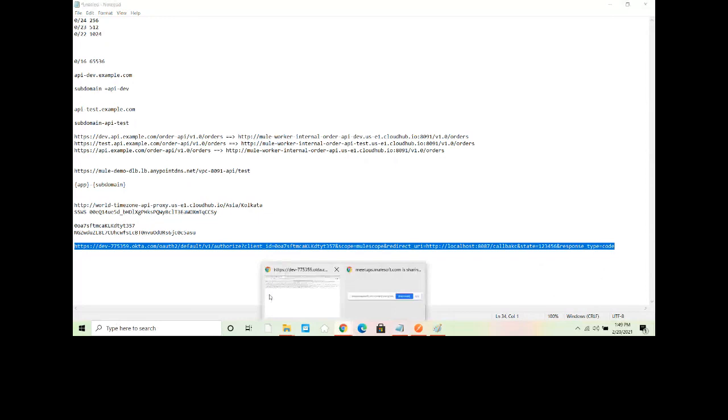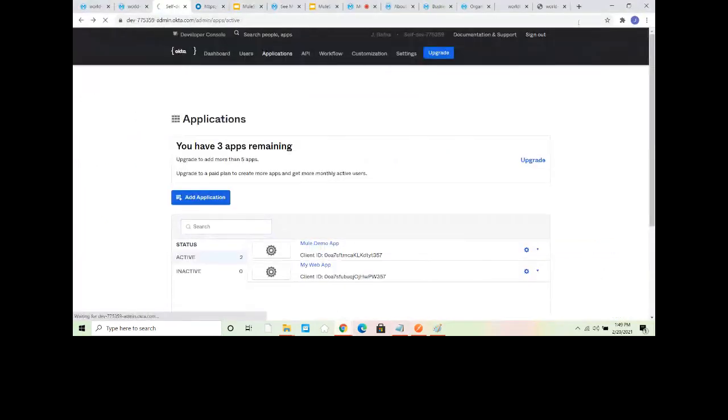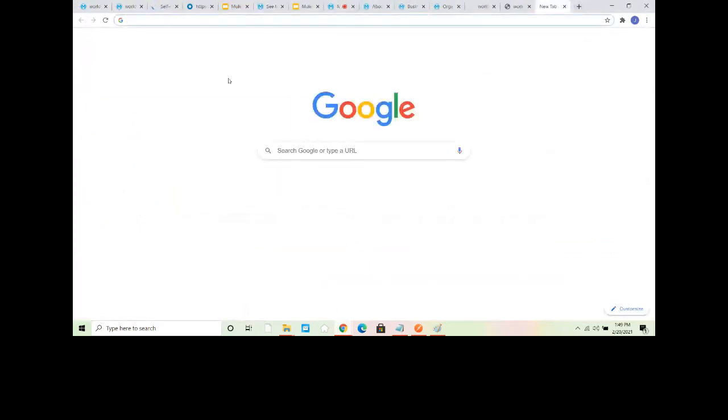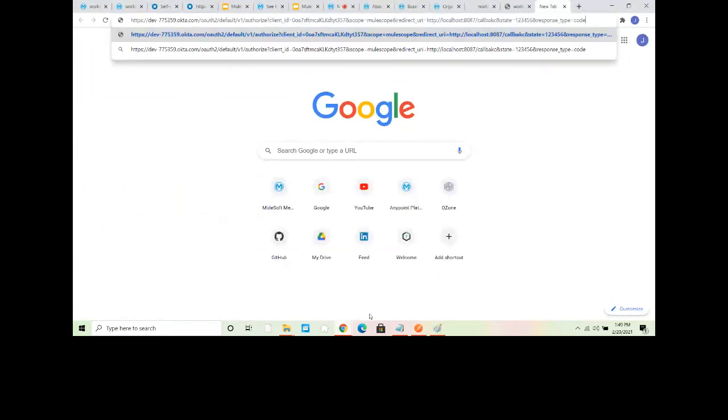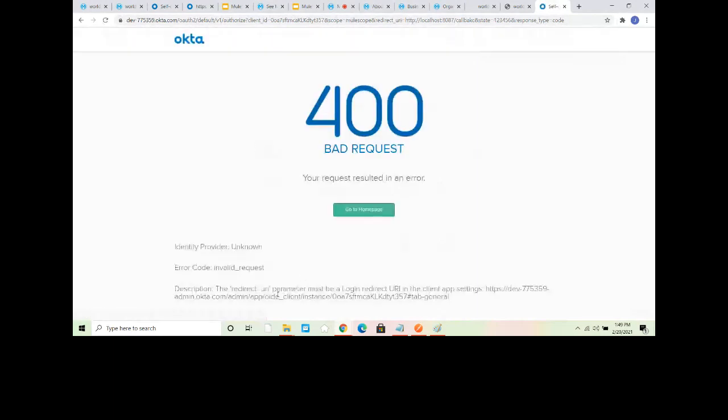So I will go back. Now let me log out of this Okta, otherwise it does single sign on. Let me paste it. So now what is the first step I am performing? I am the client, and I am passing a request to the authorization server. Wait a minute, what is the bad request? The redirect URI must be... let me check what redirect URI I have given. Okay, I made a spelling mistake. I told you that the URI must match. Yeah, now everything is fine.